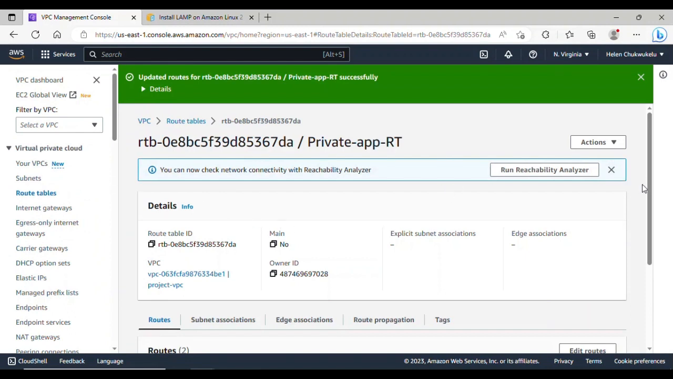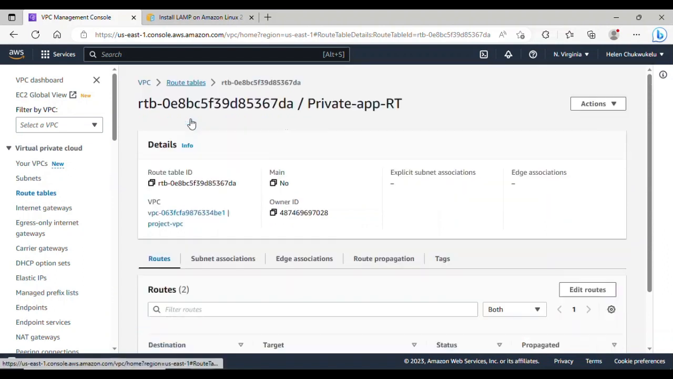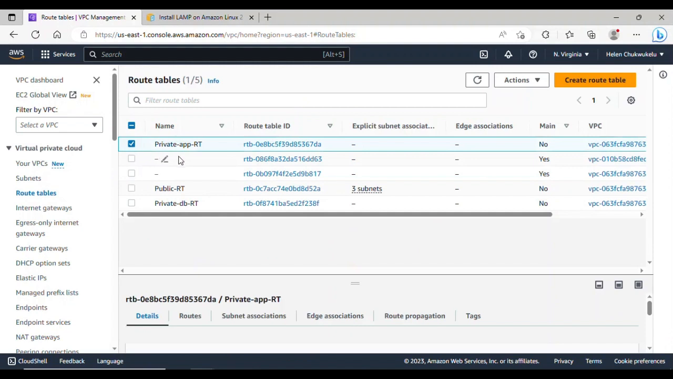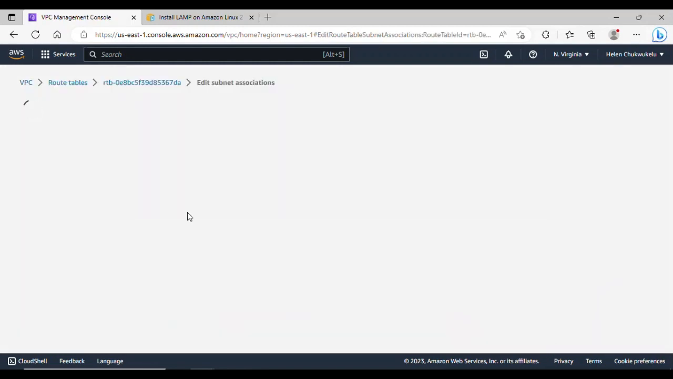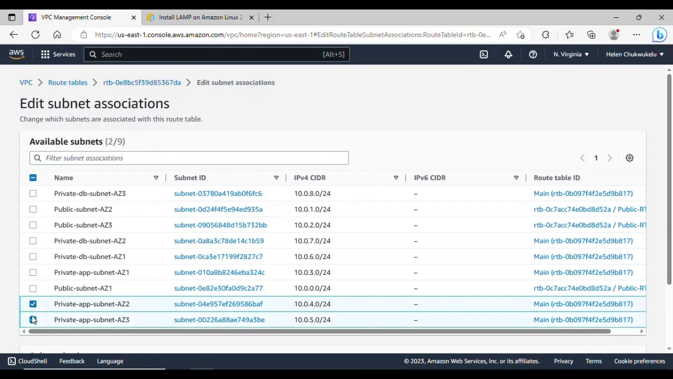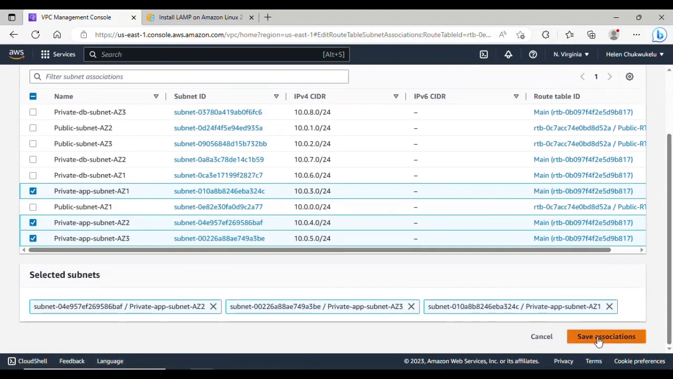Okay, having done this, select the same private app route table and click on subnet association. We'll be associating the 3 subnets we've created for our application tier to this route table. So just click on edit subnet association and select the private app subnets, the 3 private app subnets you've created, and save associations.